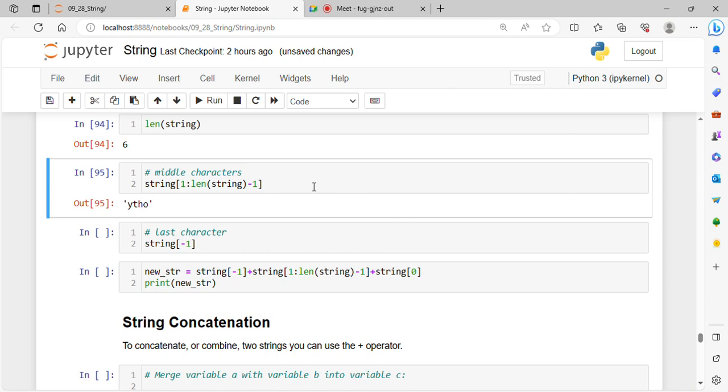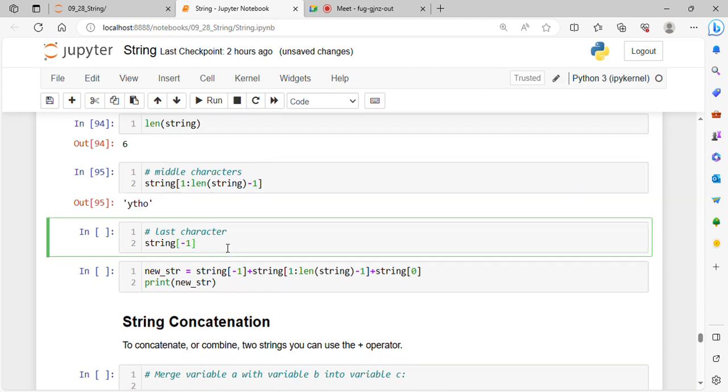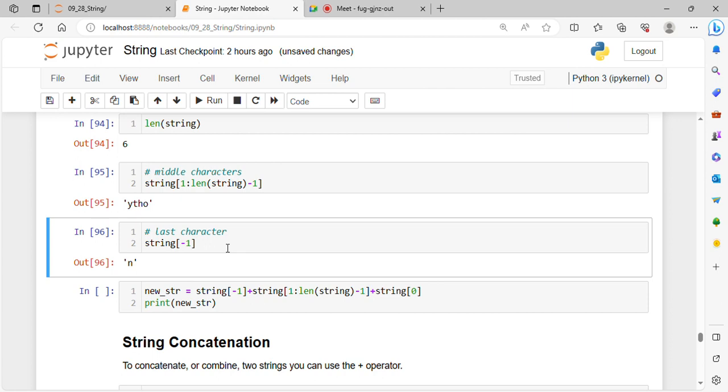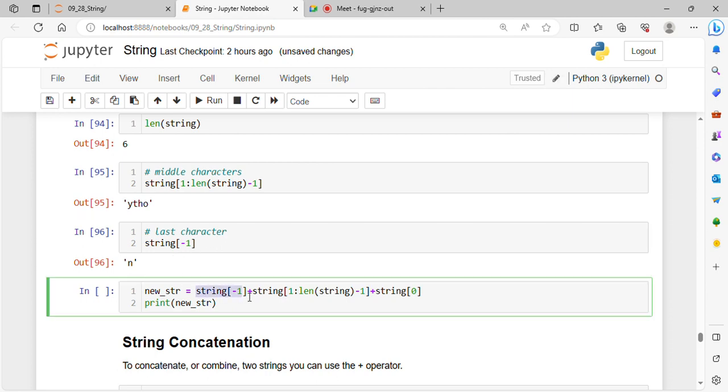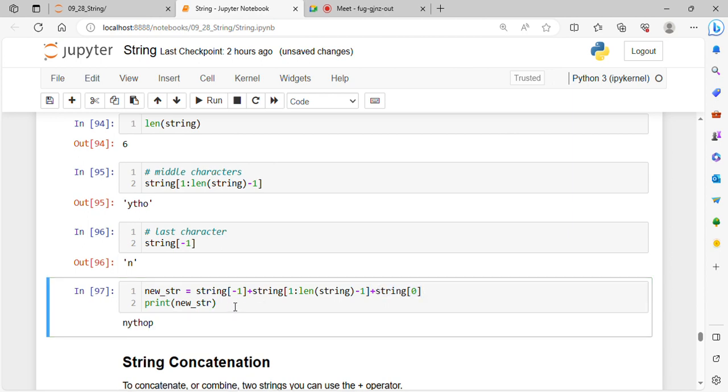First character done, middle characters done. Now last character. How to access the last character? String of -1. Okay, and form a new string and concatenate them. You have to join these three parts. First take the last character, string of -1, then take the middle characters and add them, and then add the first character. Your new string will be like this, nythop.